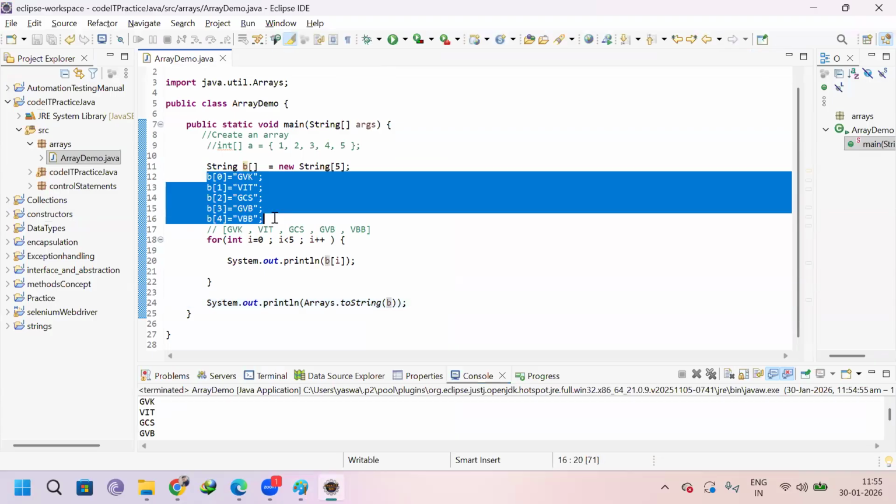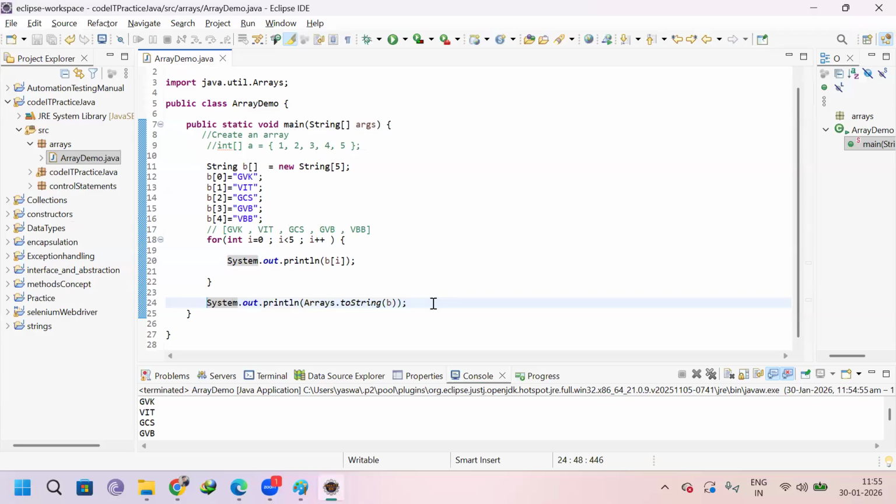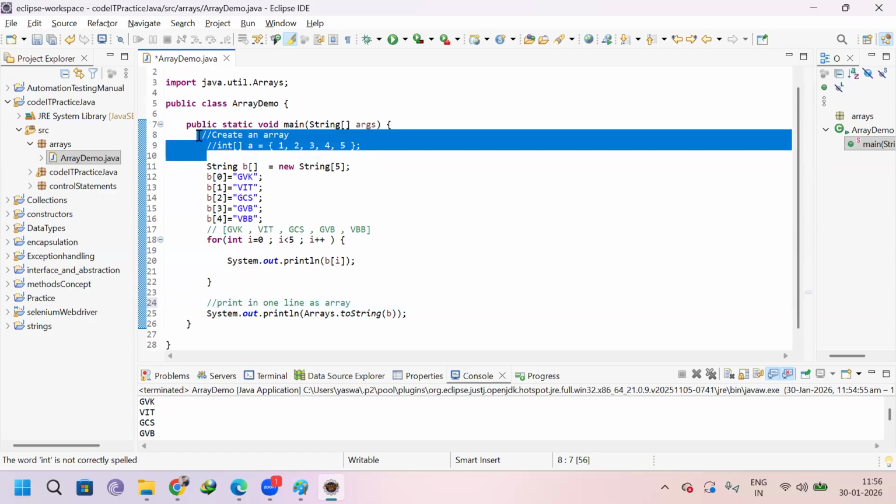Now see, we have executed the for loop, and using the for loop we have completed this thing. Now let me write here: print in one line as array. Let me remove all these things. It's not like that now.